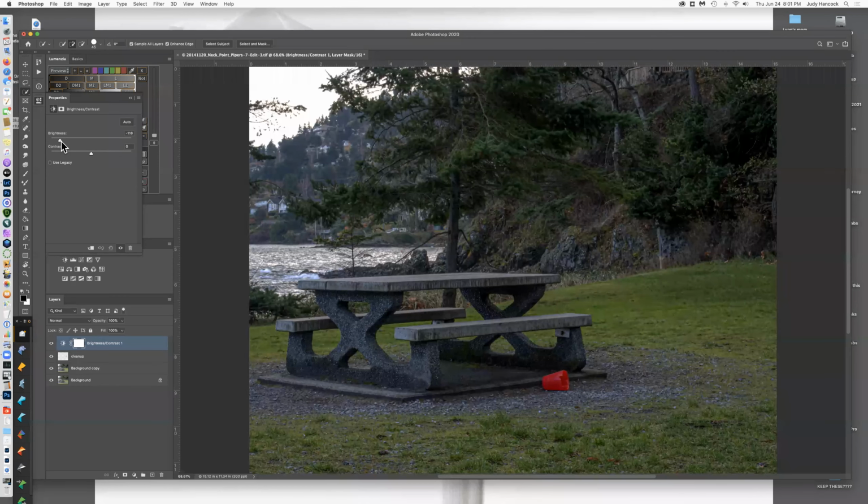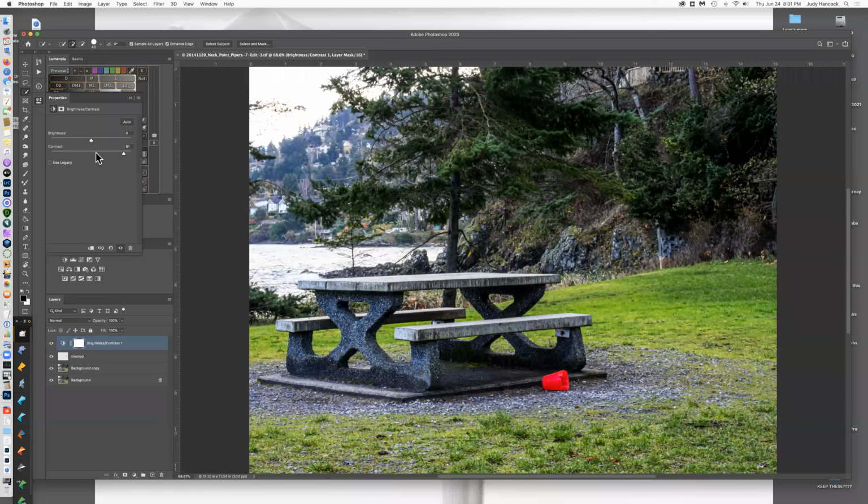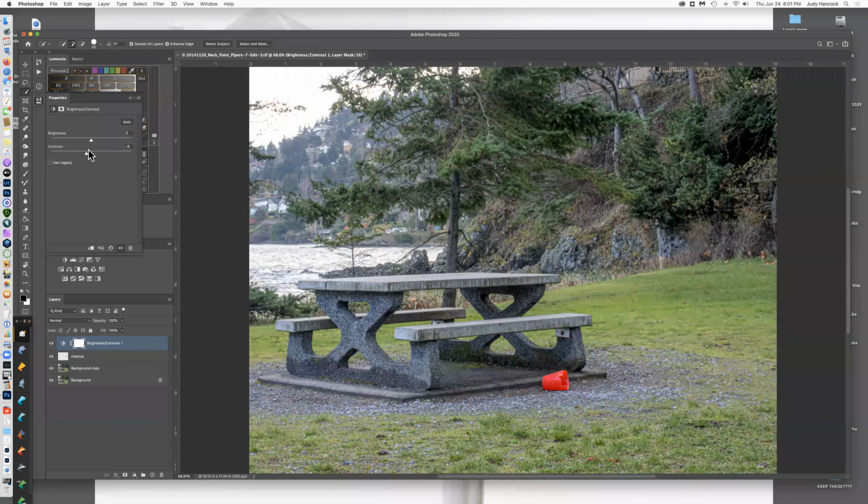If we want everything to be dark, but we want that bucket to be bright, we could go in and paint with black on the mask to mask off the effect off the bucket so it would stay at its original brightness. We can also do this with contrast. We can take the contrast way up, we can take it way down. As I say, I never use this adjustment. So I'm going to throw that one away.